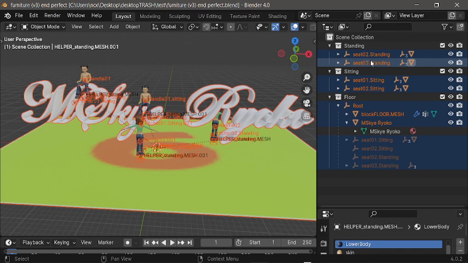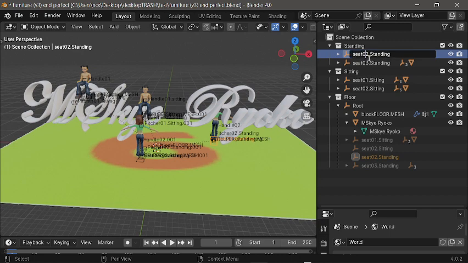Make sure that there is no 001. And make sure that there is 2, 3, 4, 5. But then dot standing, dot standing for the standing, and for the sitting you're going to name sit one, sit two, but dot sitting, dot sitting. You can do here sit one.